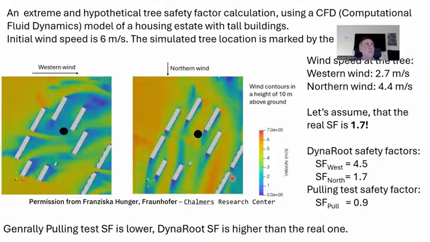Let's see a theoretical situation. I got a numerical analysis from Franziska Hunger from the Fraunhofer research center. This is a housing estate with tall buildings, and it calculates how the wind reacts around the buildings in case of western and northern wind. The arriving wind speed is 6 meters per second, and I selected a point where the contrast between the two directions is the highest, probably the black point. Let's assume that the tree is standing over there.